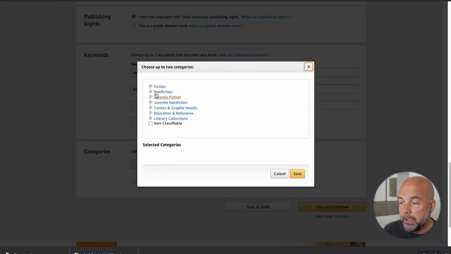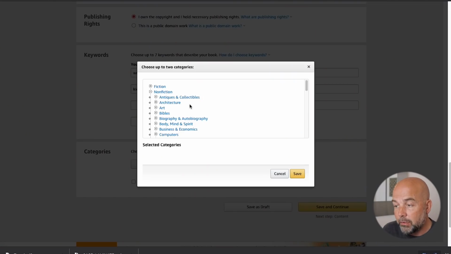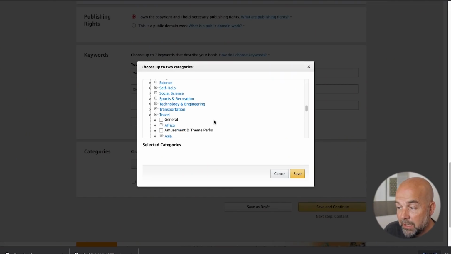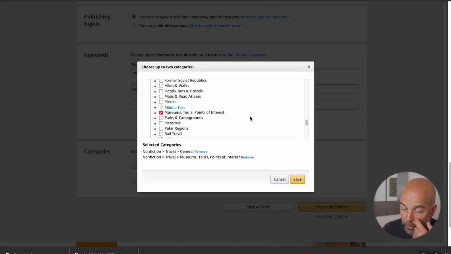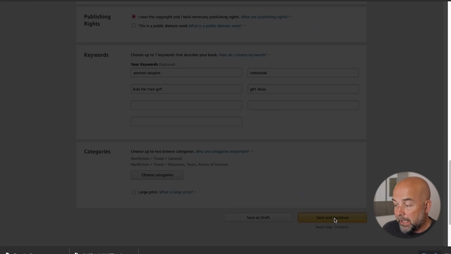Next, we choose our category. And for this, we've got lots of different categories to choose from. So you need to choose categories that are most appropriate to your book. And there's no quick way, unless you use paid for tools, of doing this other than by going through the different categories. So here I've clicked on non-fiction, scrolled down, and we've got a section here on travel. So to be quick, I'll just click on general and museum tours, points of interest. Now, probably not the most accurate of category to put it in, but again, this is just an example. Okay, so go and pick 2 that are most appropriate to your book. Then we click on save and continue.